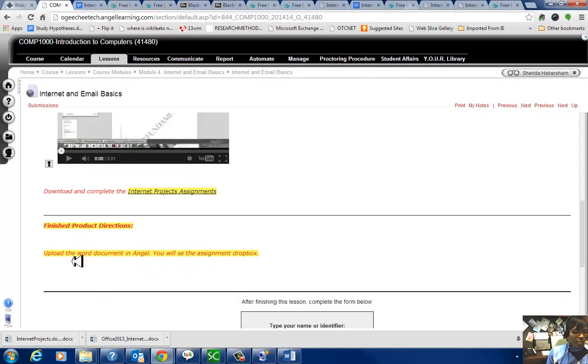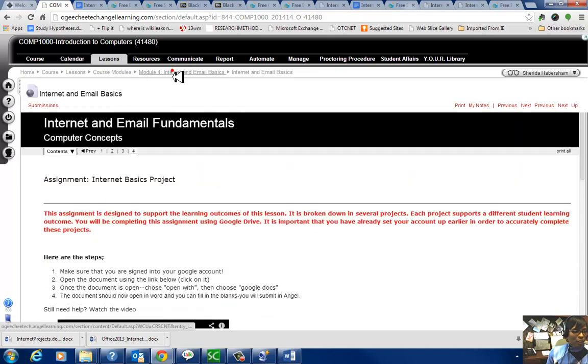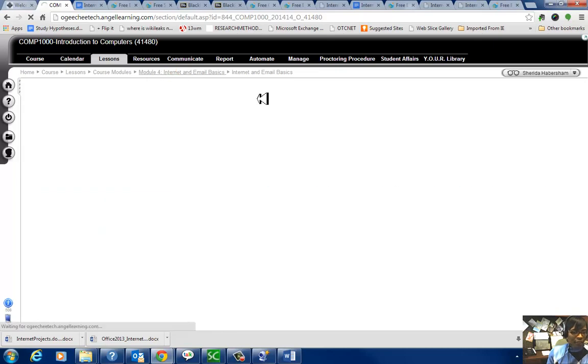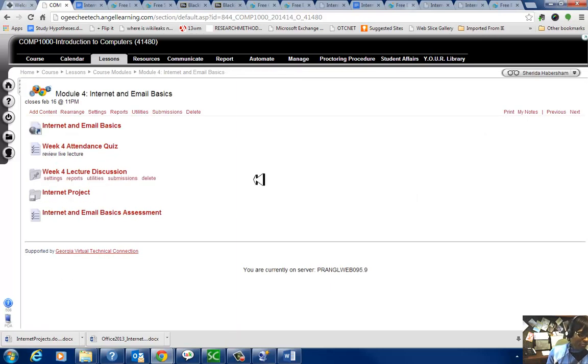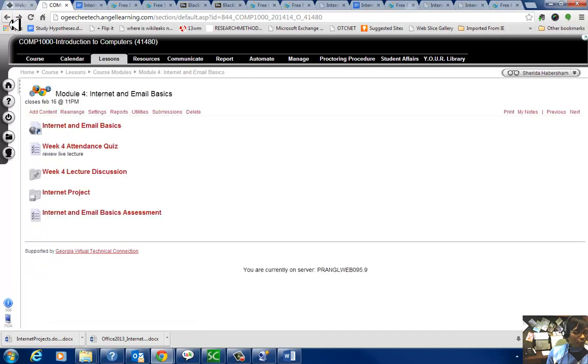Here's your finished product directions. You want to upload the Word document that you just downloaded. That should be the assignment Dropbox. Make sure you put your name here and click finish. Let me go back out and show you where that Dropbox is. I know you're saying, well, Dr. Habersham, we know where that is, but I just want to make sure that you can see it. You will upload it there. This is your internet and email basics assessments, just like all of the other ones.